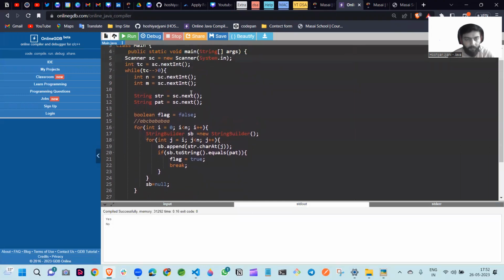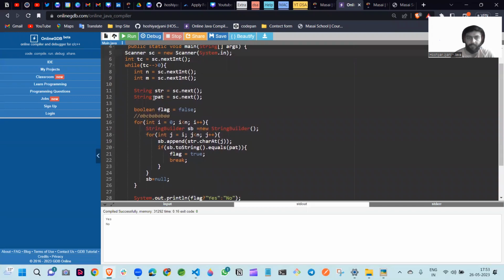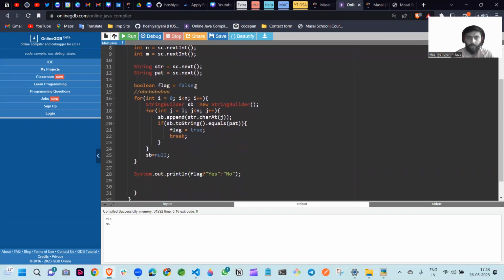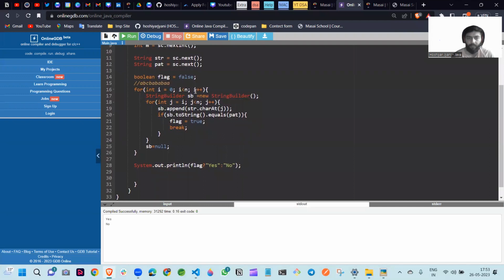So what we are doing here: we take the test case, then the length of the string, then the length of the pattern. I think there is no use of this, but in the input test case this is given, so that's why I am taking it. We take the string and pattern in string type, and we create a boolean value flag as false, because until now we have not found any matching pattern. Now we run a for loop till the length of the string, and we create a StringBuilder for storing the value. This is like a bag for storing each character.